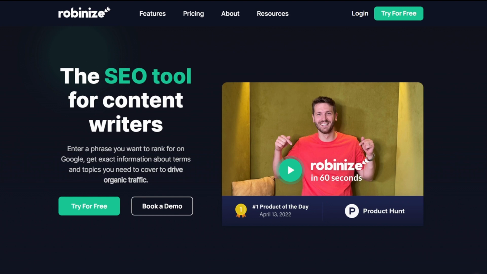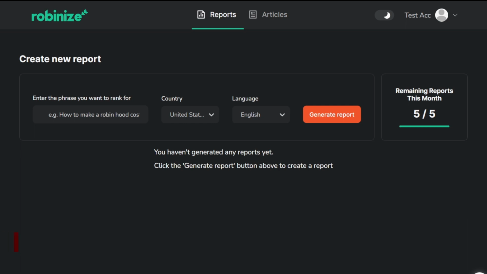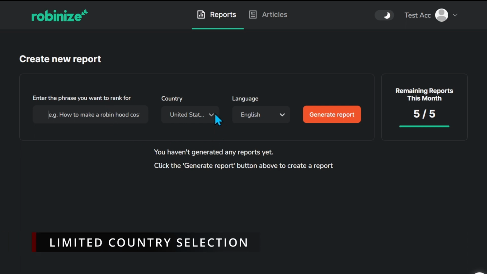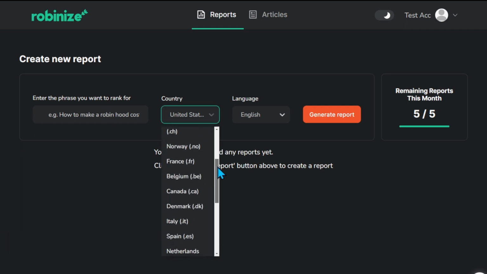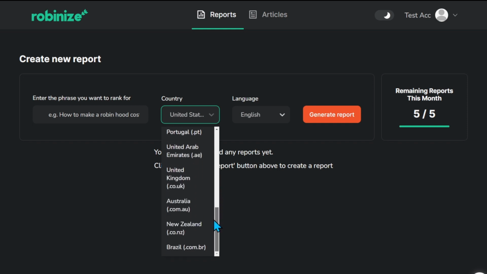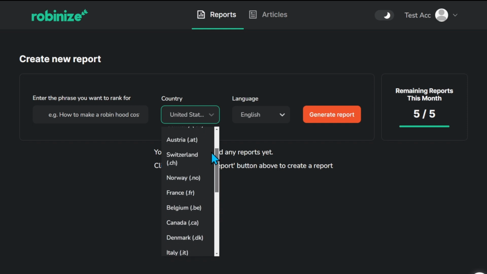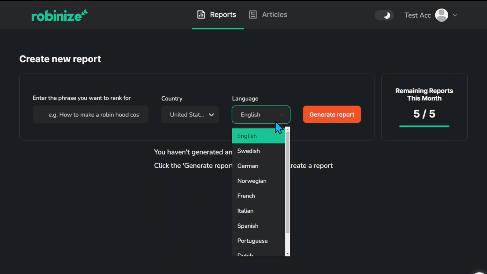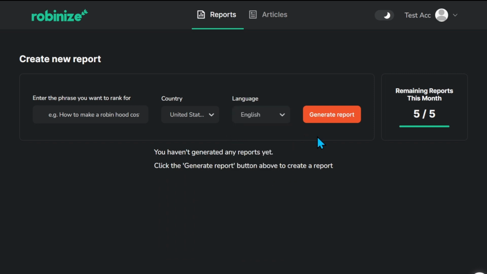Let's take a look at the dashboard. You have the long tail keyword that you want to rank for. You can select the country. Yes, I have noticed some of the Southeast Asia and India is not there. You can select the language that you want to rank for.